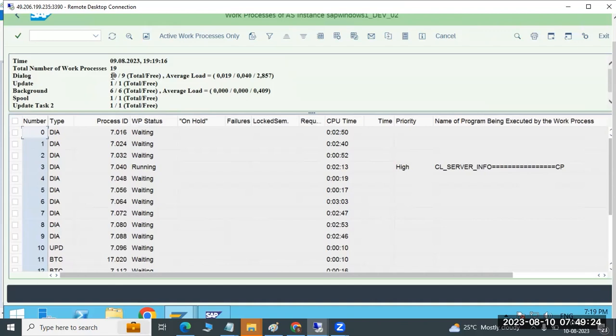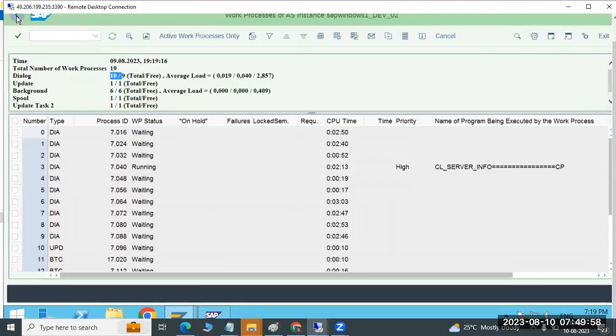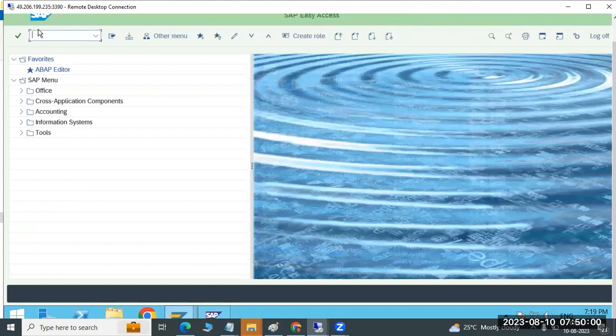Same as that, if the memory is very low, what you can do is add one more application server, so that these two will equally distribute the load. If one is busy, the other will take the load. If the other is busy, this one will take the load. If both are busy, then the system will go to down status. Users cannot log in, right? This way the load will be distributed among the application servers. If you have more than one application server, we can increase it, or we can create one more application server also. That is the work process status here.